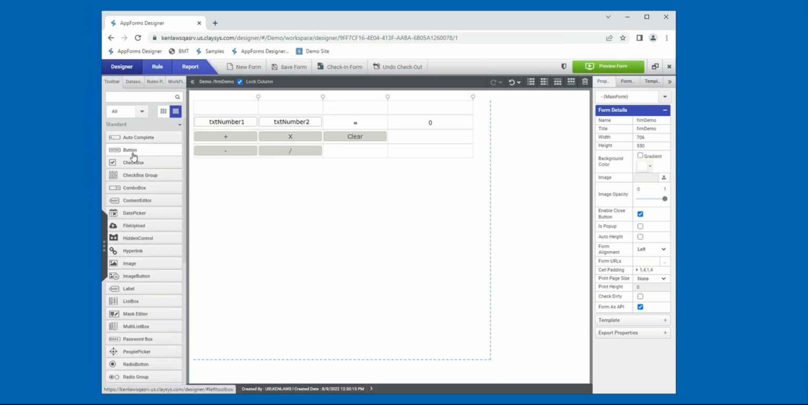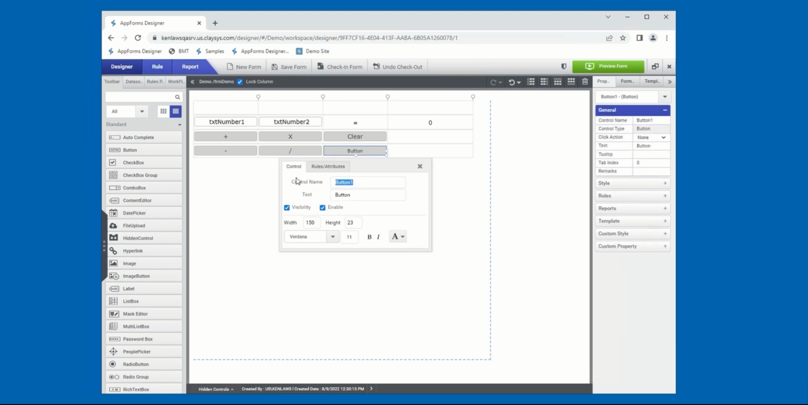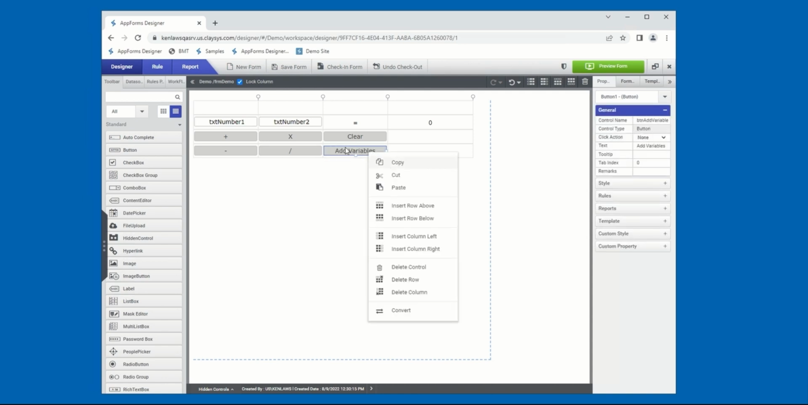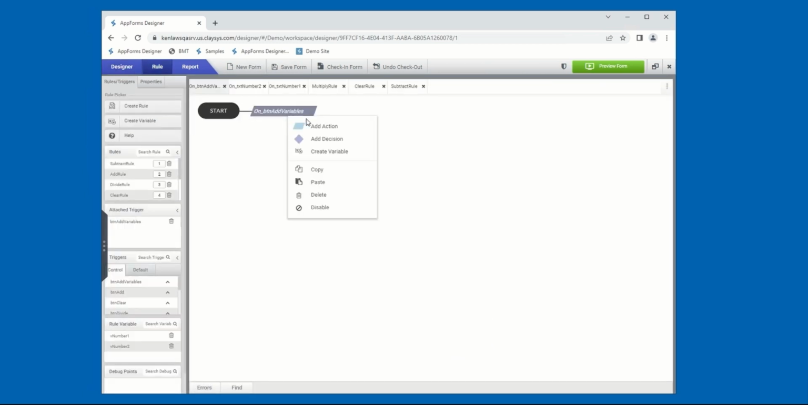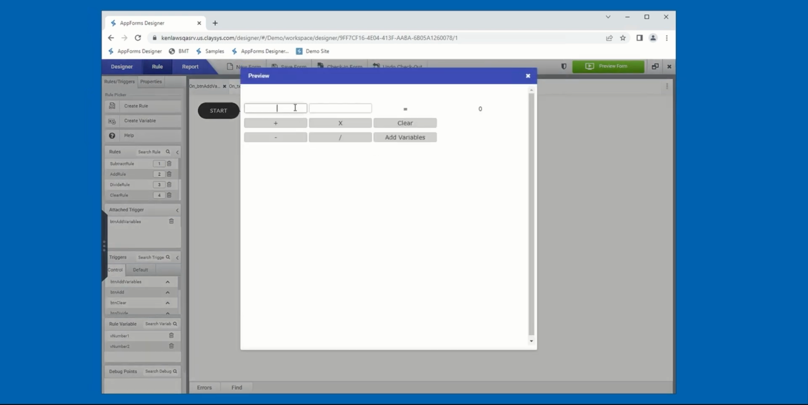So let's add another button, and we'll call this btn add variables. So on click of that button, we're going to set the label result to v number 1 plus v number 2. And there we have the value of 10. So those variables can be useful.